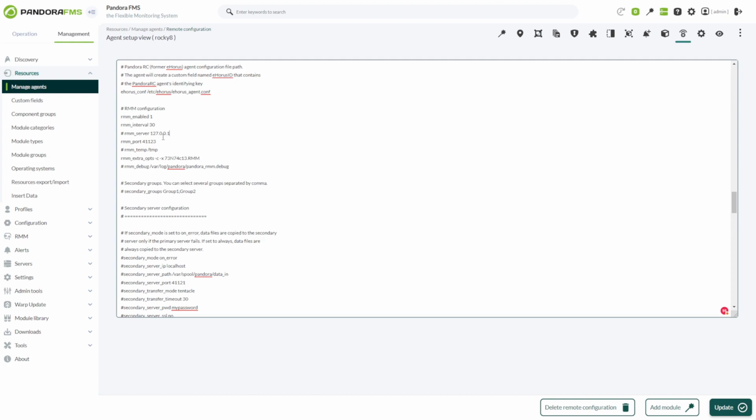Next, there's RMM port, which will indicate the port that will be used for Tentacle connections, and it must be the same one that the server is using. By default, it will be 41123. Then you have RMM_temp, which will indicate the local directory for temporary files related to RMM executions. It will read /tmp by default.